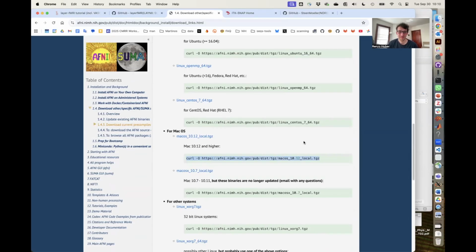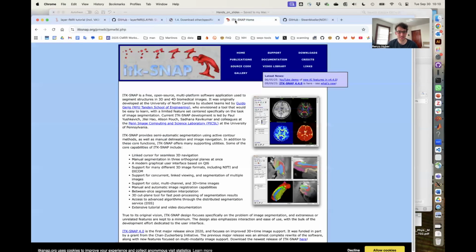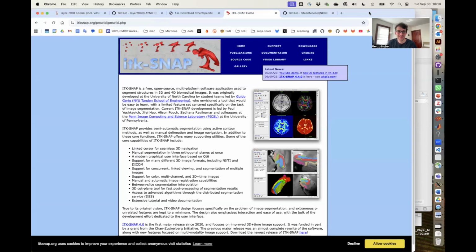I'm working on Mac, but anything here should work on Linux just as well. So I will use a vanilla version of AFNI, of just using the command line programs without the fancier things that depend on other things. For visualization, I will use ITK-SNAP, which you can download at this link. It's very easy to install. And we will also use this for manual segmentations to ultimately then do the layerification.